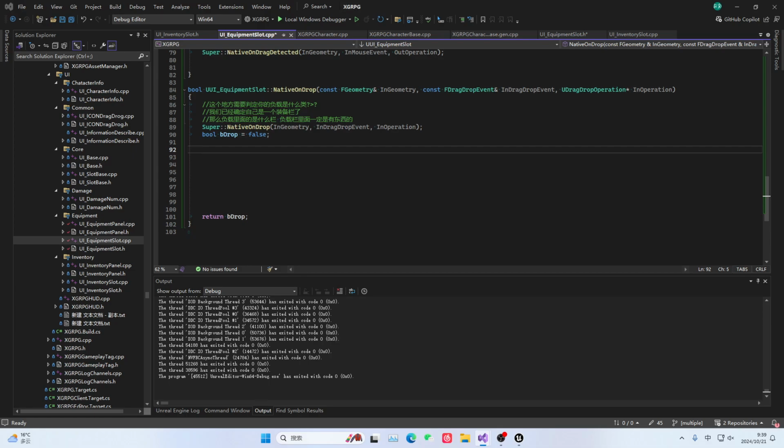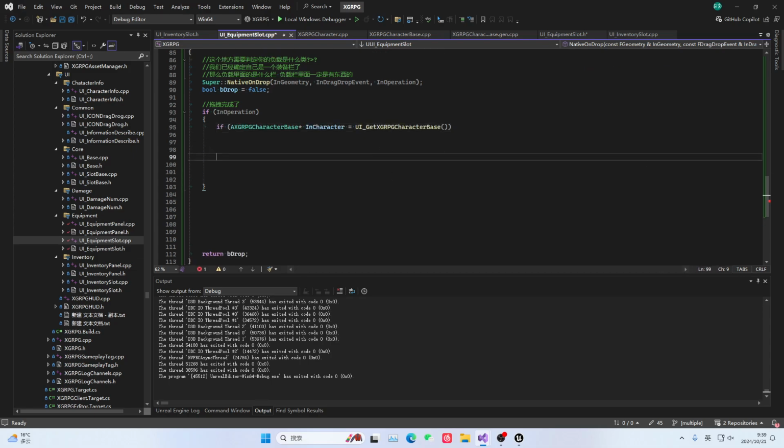And then, first, the drag has already been completed. This input action must exist. And our own character class must also exist. Then we first check what the complex type inside this is. Here we have several if nests, layer upon layer. Okay.